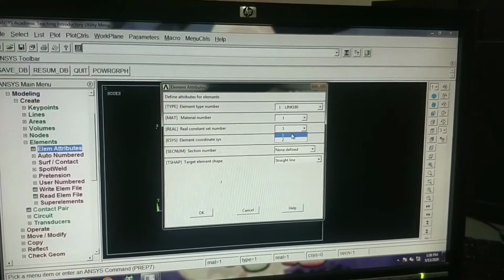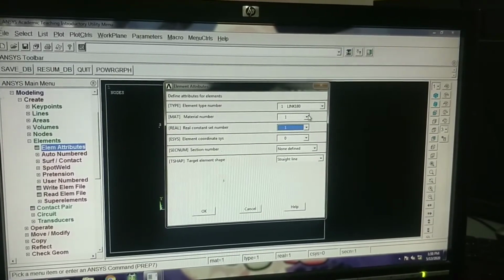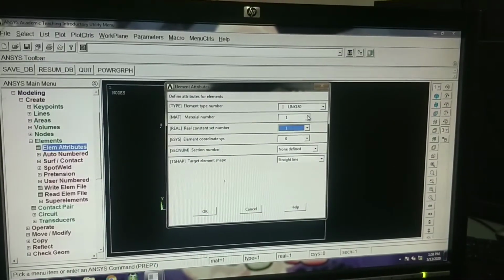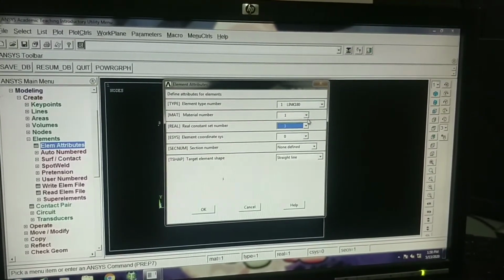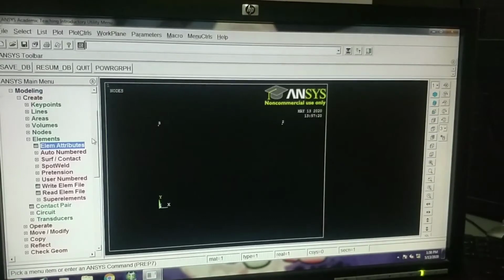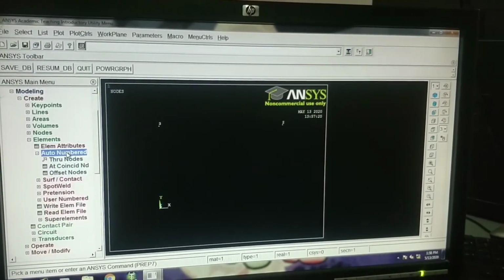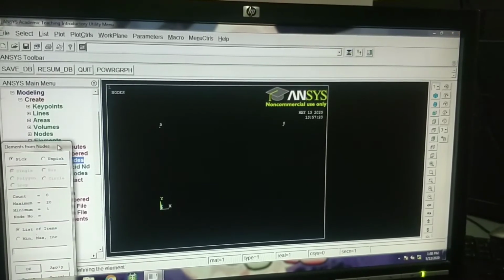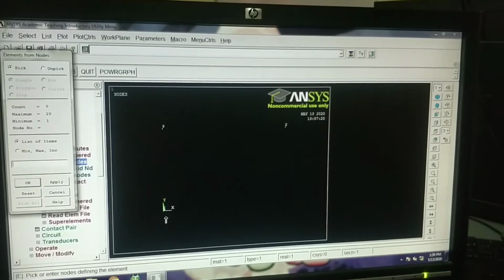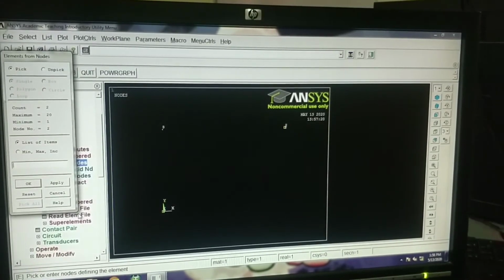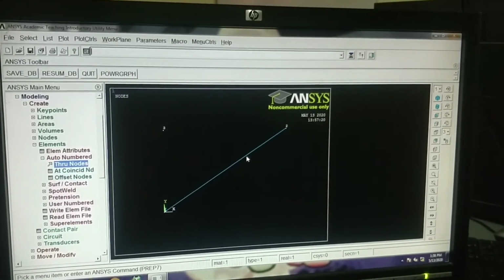Since we are creating element 1, I'll select real constant set number 1 and material number 1. If two different materials are there, at that time you need to select both of them very carefully. Click on OK. Then come to elements, auto number through nodes. That means we are creating the element through nodes. So select node 1, node 2, click on OK. Now element 1 is created with real constant set number 1.